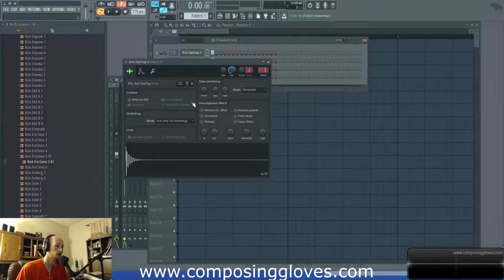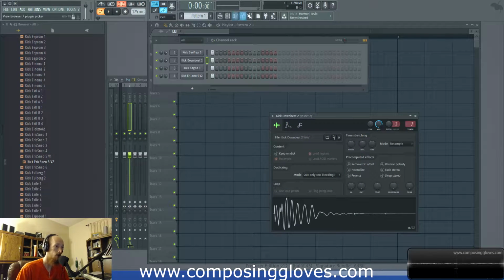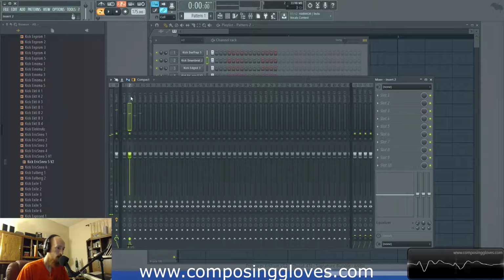And then we're going to process each one differently. So that one's going to go to 1, 2. Oh, they're already going to different channels. How convenient is that? So we're going to solo it. This is just going to be the main body of our kick. I'm not going to worry too much about that one. This one has some stuff going on.